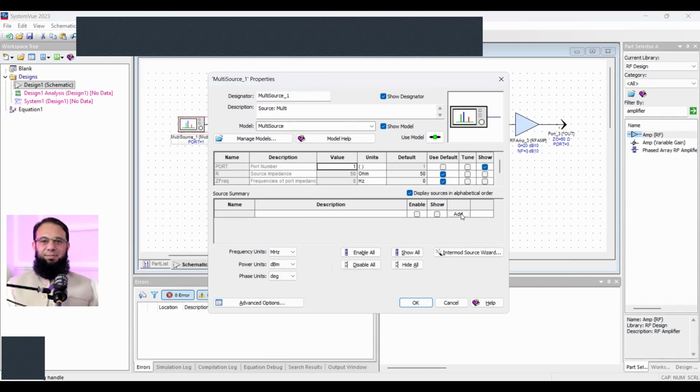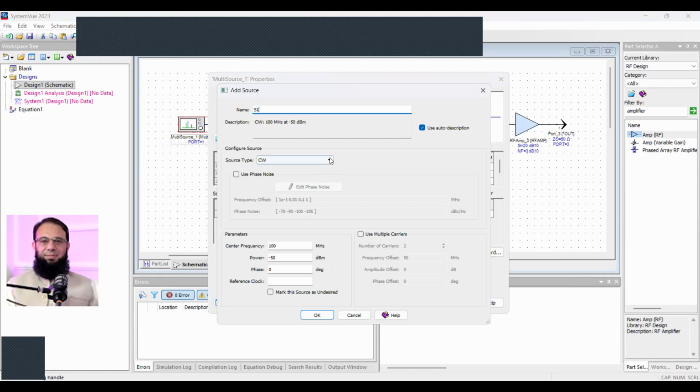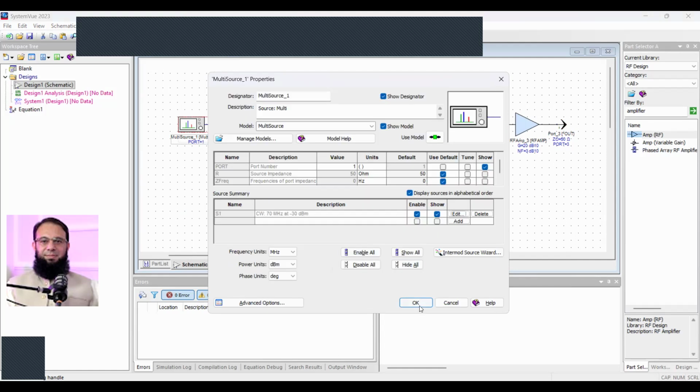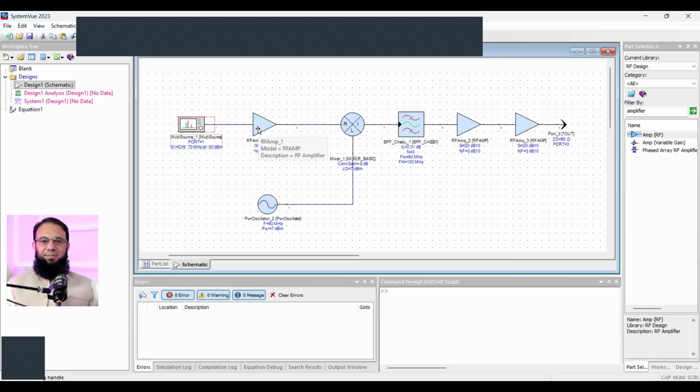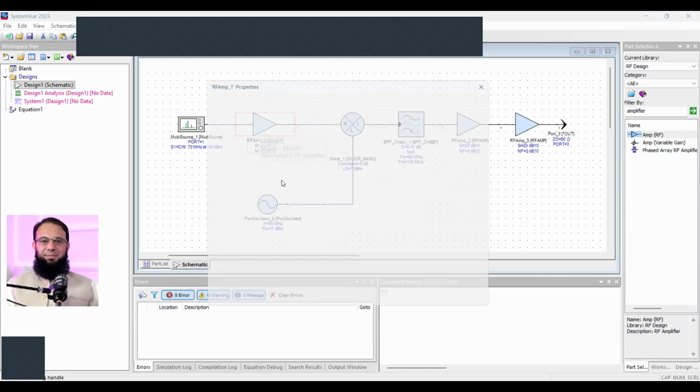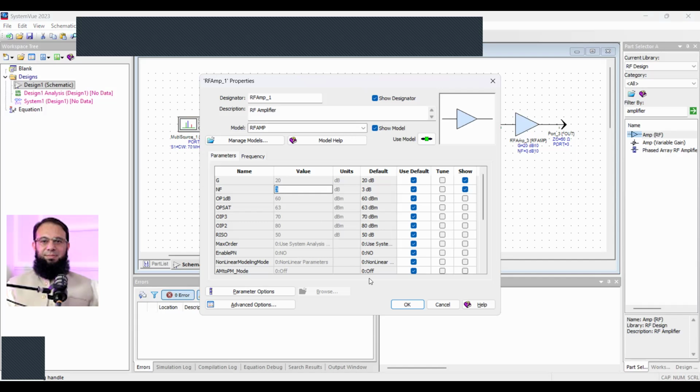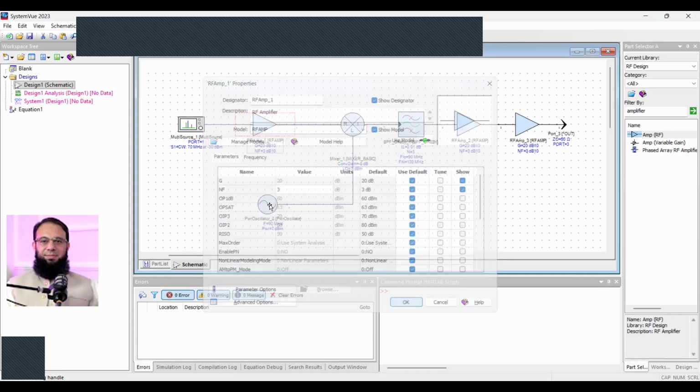So I can put a add and then I can put a wideband source, a CW source. For now, I'm going for the CW source. The center frequency is, for example, 70 megahertz, and over here it is, for example, minus 30 dBm. Okay, and it is appearing over here now. Now this one I can change the gain, I can change the noise figure. I'll keep it right now like this.